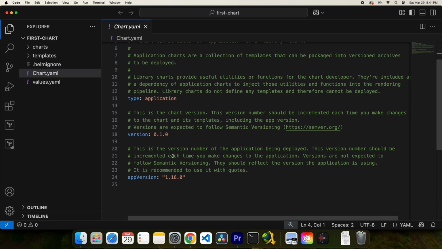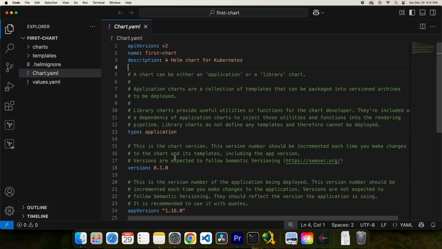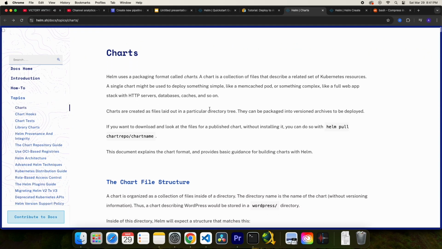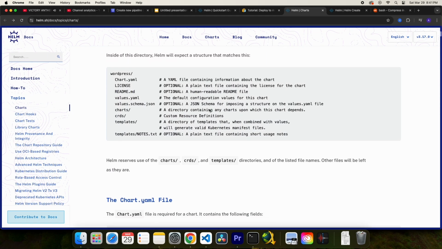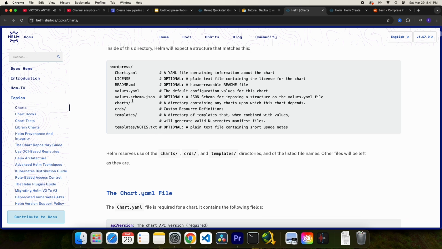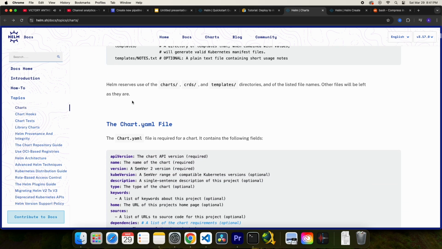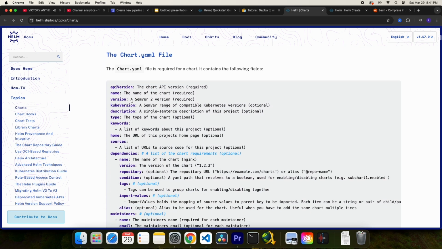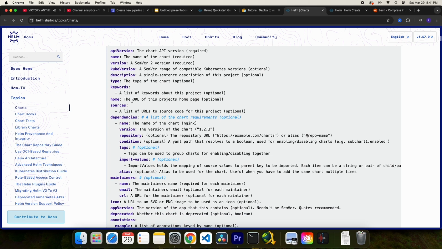If you go to the documentation, you'll find that this is the structure that the create command generates, and the Chart.yaml file can have all these configurations. Not all of them are required. Only the ones that you're seeing here, the first three, are the required ones. Others are optional, so you can ignore those for now.